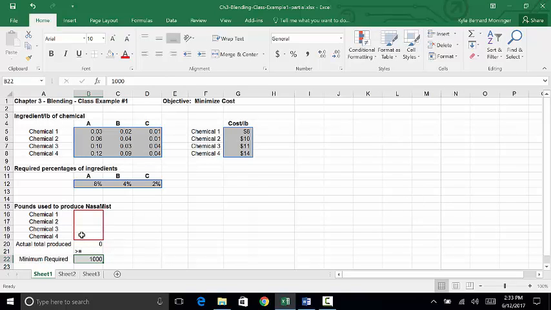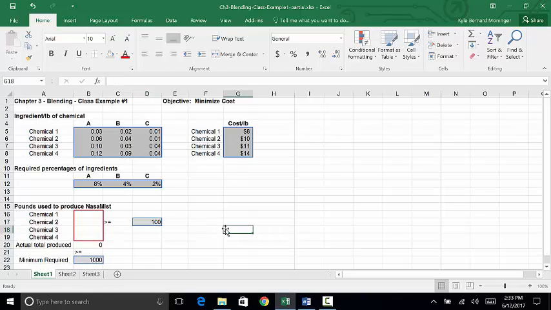There's also another quick constraint about chemical 2 that we must use at least 100 pounds of it. So this cell B17 must be greater than or equal to 100 pounds. Again, we got that from the problem, format paint, like that.